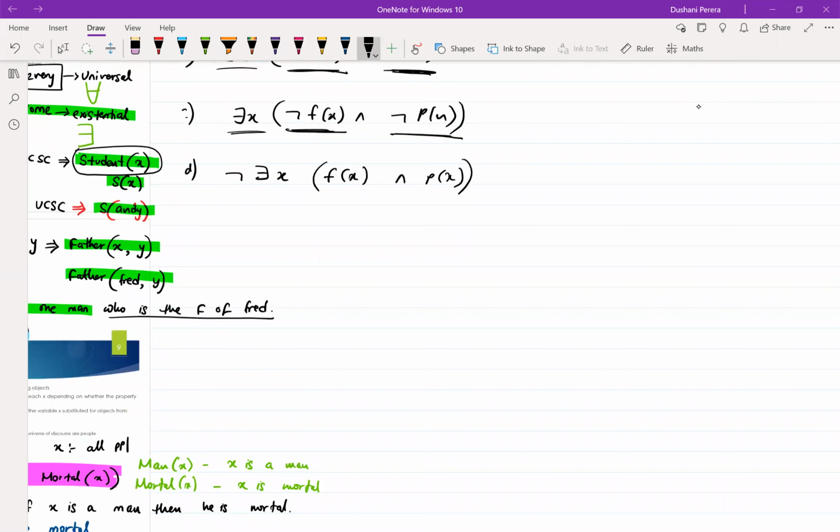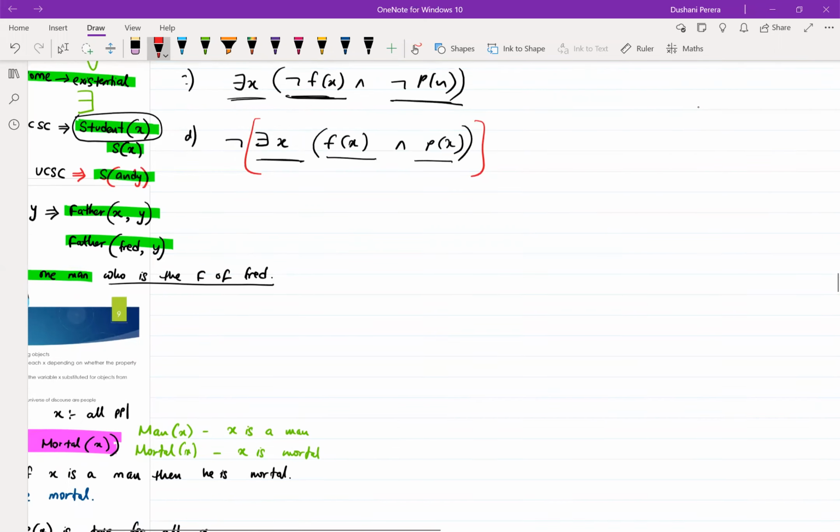Final one. Here the there exists has become a negation, so this entire statement is a not. There's nothing which satisfies this. So what does this mean? Friend x and perfect x. If we take this part, what does that say? There exist some friends who are perfect.